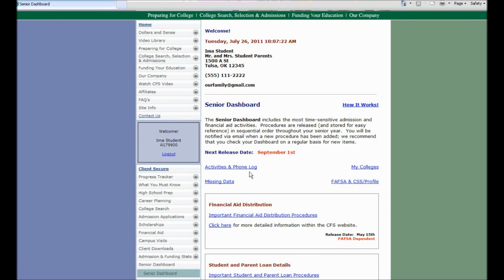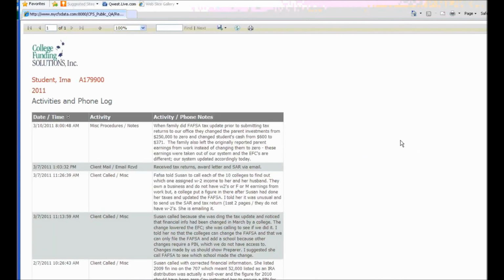So there are some of the reports here available, but you'll want to watch that video tutorial on the progress tracker. To give an example, our activities and phone log report pops up and it gives you a date and time, it gives you the activity, and it gives you any notes related to the activity. So miscellaneous procedures and notes, client called, client mail, email received, and notes along that. So if you send information to us, talk to us on the phone, call us, etc., you'll see the notes pertaining to those conversations and those activities. So you check those in the activities and phone log.